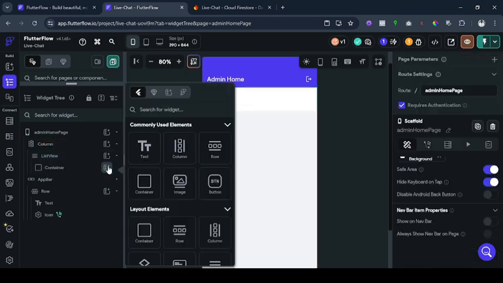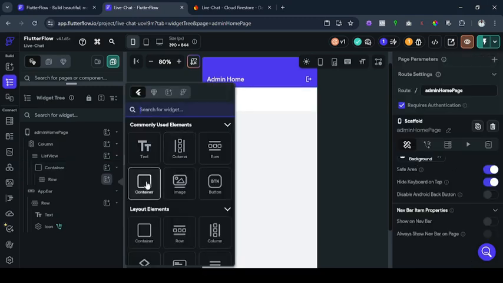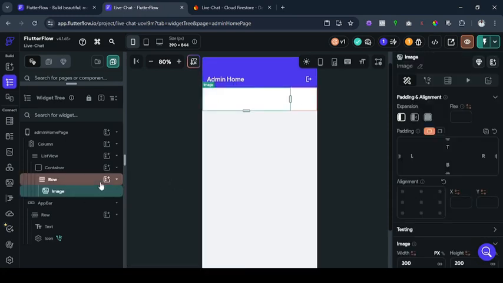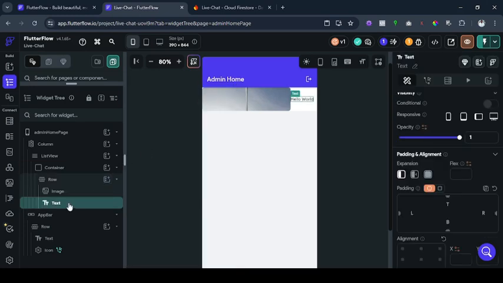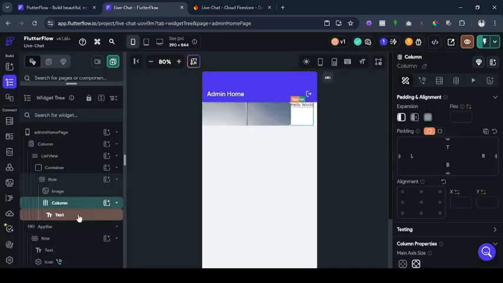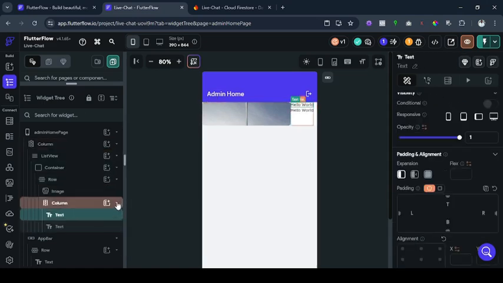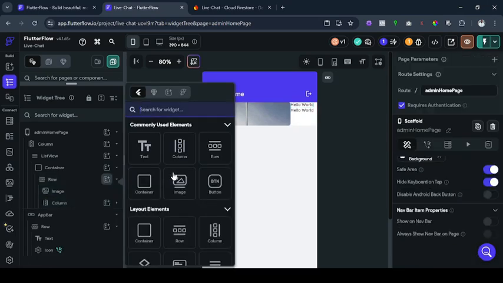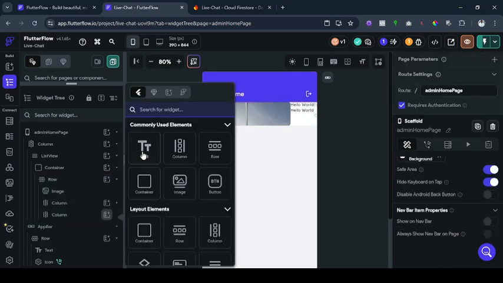Then inside the container we'll put a row. Inside the row we'll put an image, and we'll put a text. We'll wrap this text in a column, and we'll duplicate the text. Then we'll put another column in the row. Inside the column we'll put a text again.